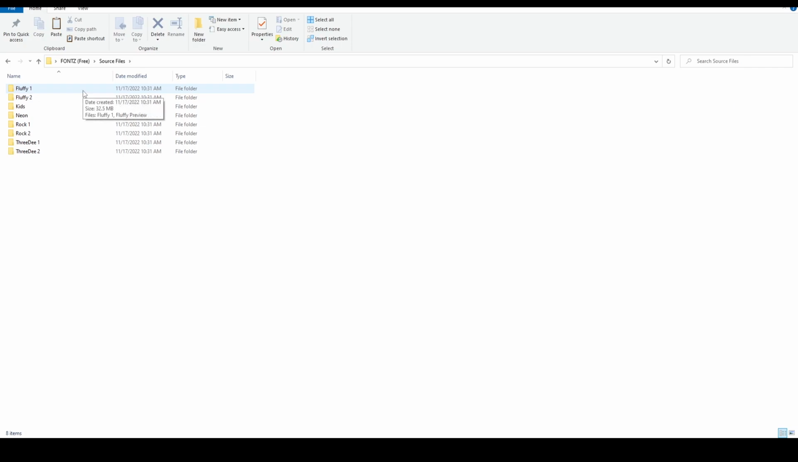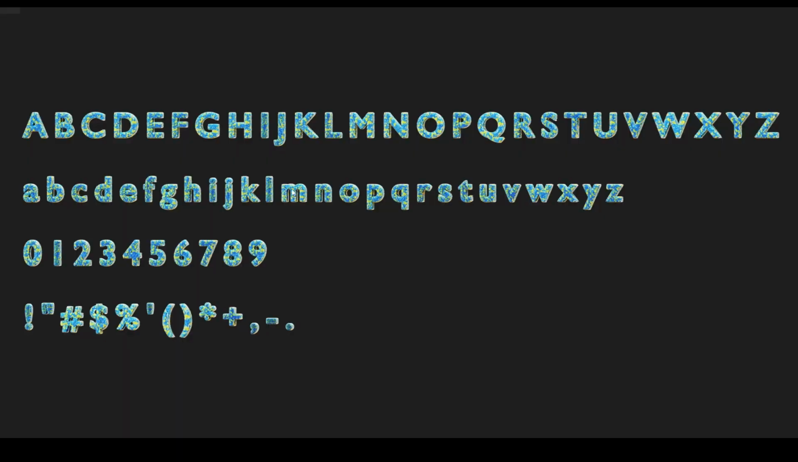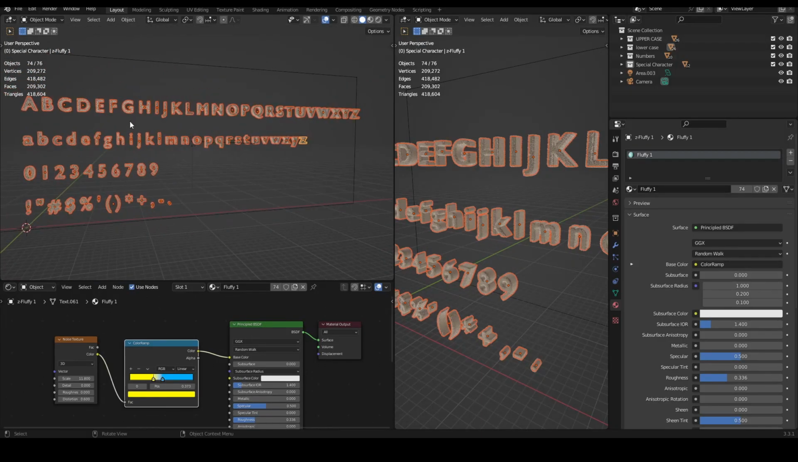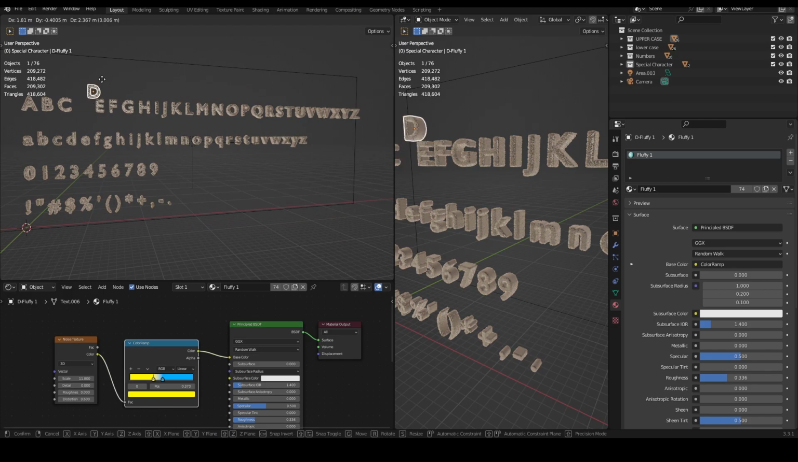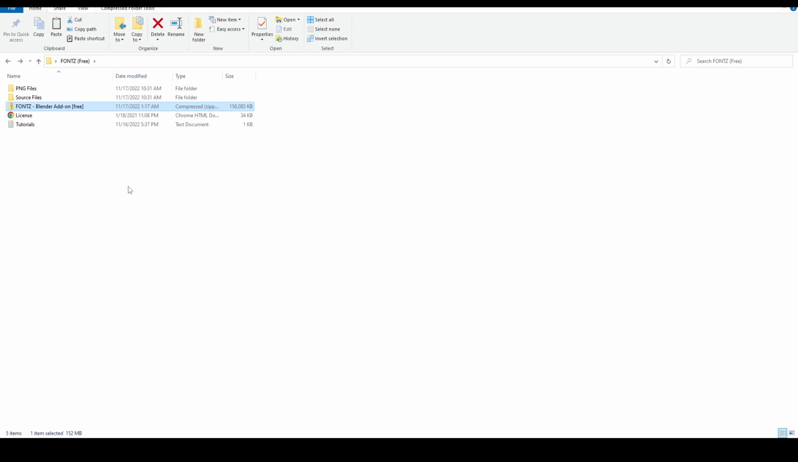Let's jump to the source files. Basically, every source file includes a preview. This is how it looks. It's rendered the whole alphabet, and then there are the source files, the Blender file. As you can see inside, you have the whole alphabet, so you can play with that, you can combine and whatever. I encourage you to use the plugin we created. It's totally free and it's much easier to use the fonts. Let's jump to our lovely Blender add-on.